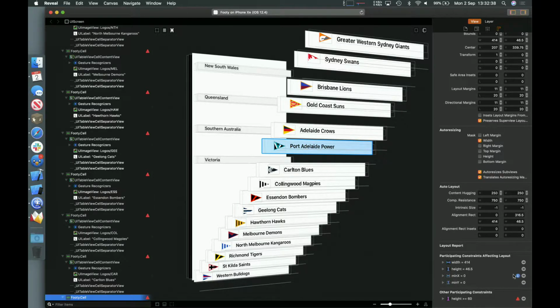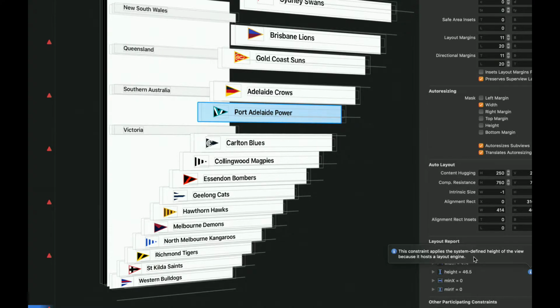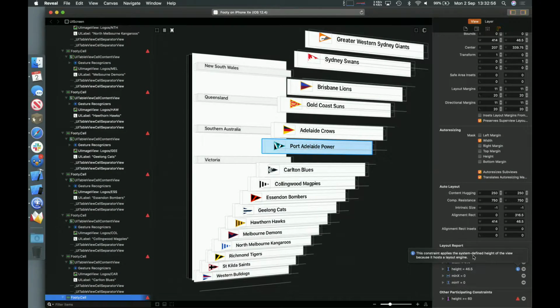In Reveal, there's this great feature where you can inspect any constraint and you get this little inspector showing up. I can click on that and basically find out what this constraint is about. Reveal is telling me that this constraint applies the system-defined height of the view because it hosts a layout engine. In other terms, UITableView obviously sizes my cell using these temporary constraints injected into my set of equations, right? The width needs to be required at 414 and my height needs to be fitted at height of 0.